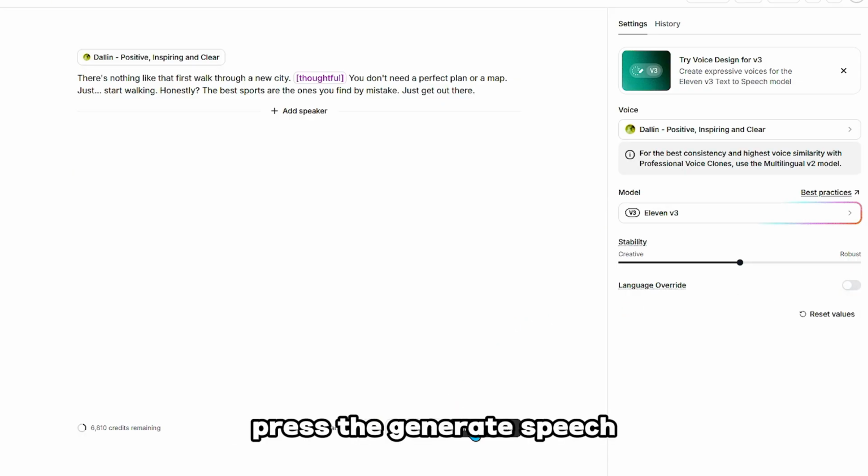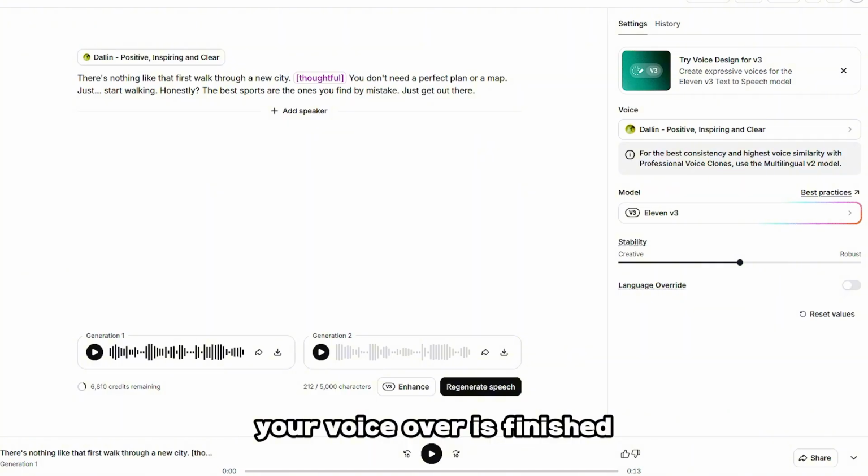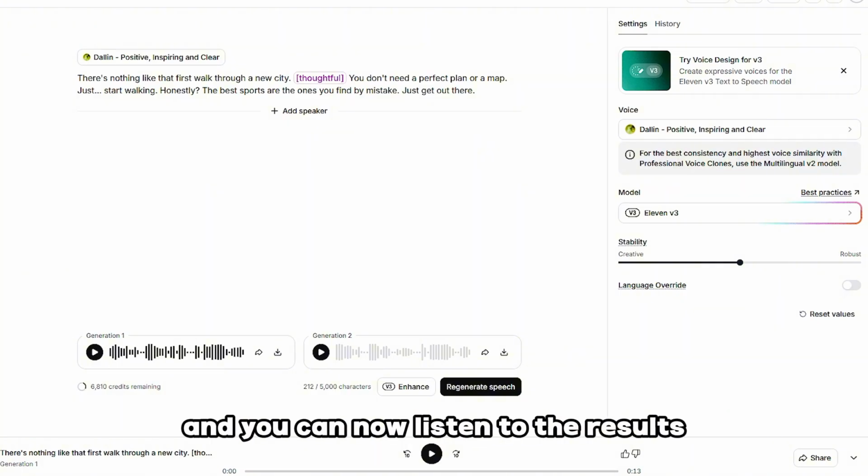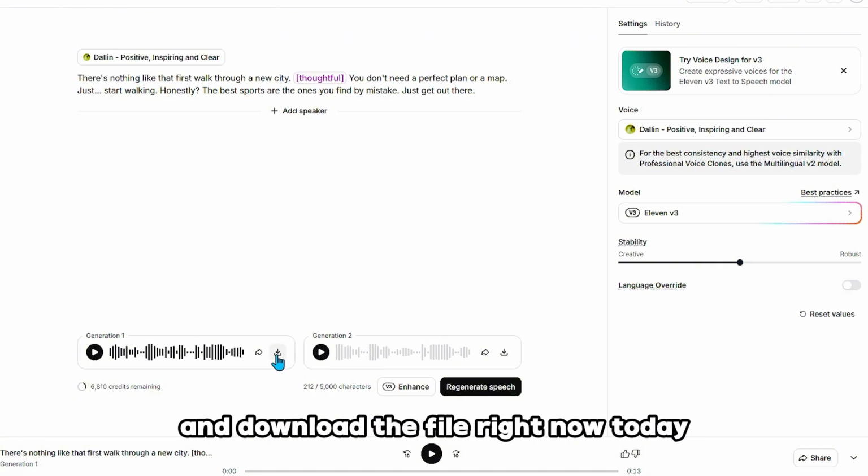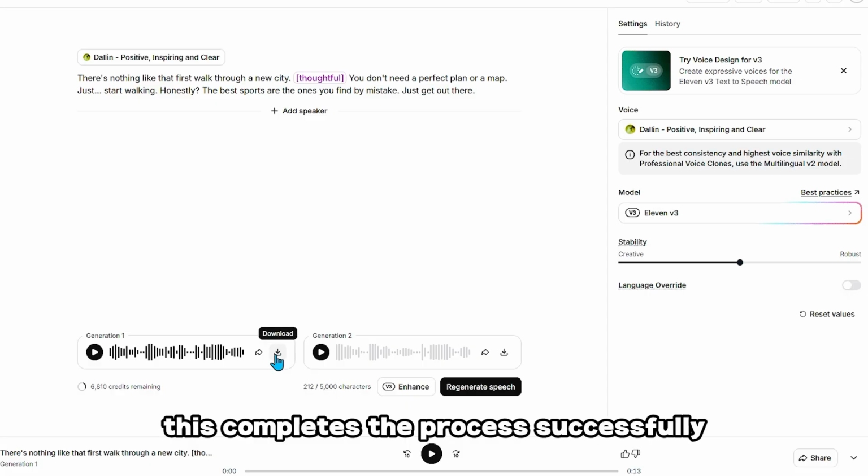Press Generate Speech. Your voiceover is finished, and you can now listen to the results and download the file right now. This completes the process successfully.